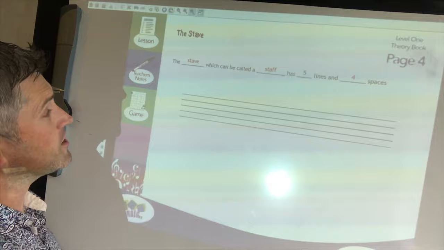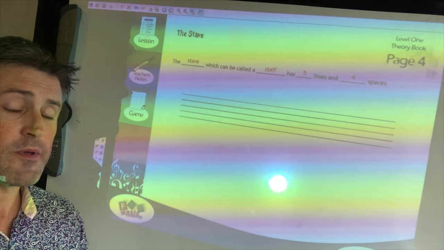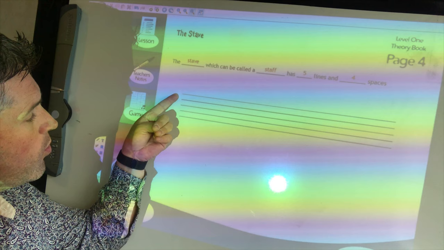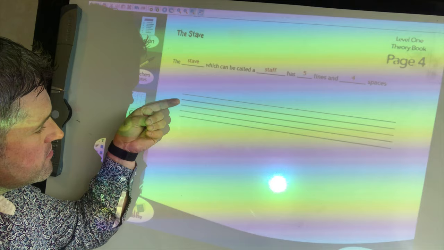So first of all, a stave, which can also be called a staff, has five lines and four spaces. So here are five lines. We've got 1, 2, 3, 4, and 5. And within that, we've got these four gaps. 1, 2, 3, 4. So we've got four spaces within these five lines.